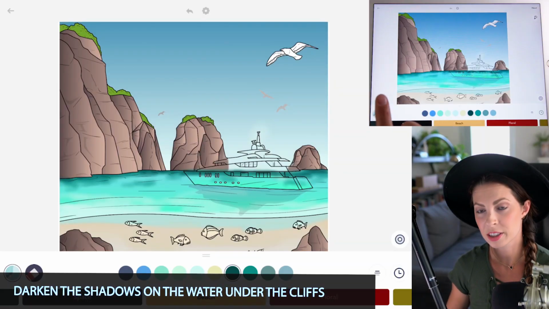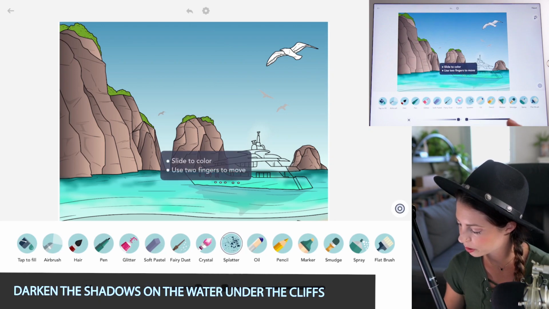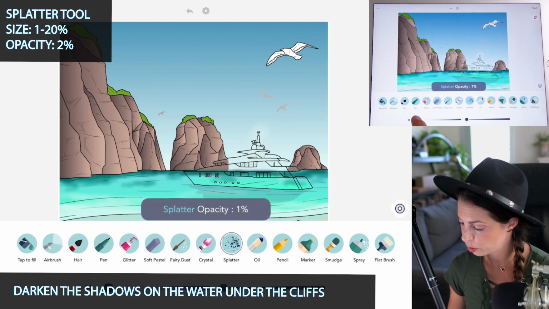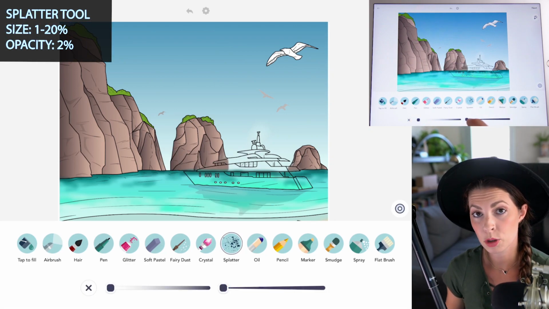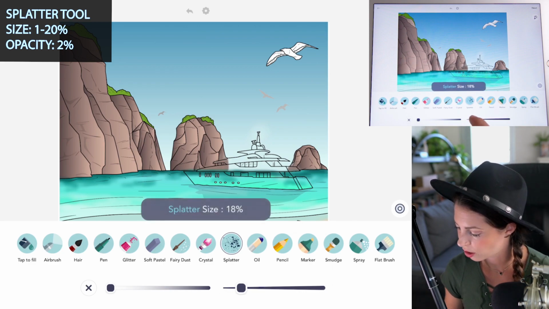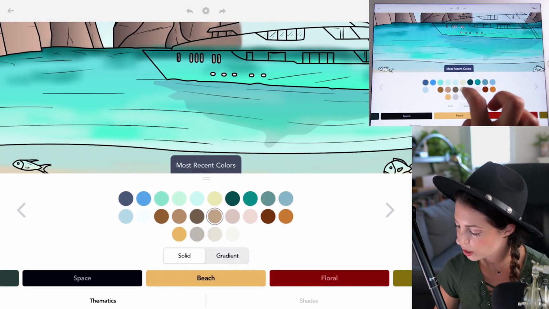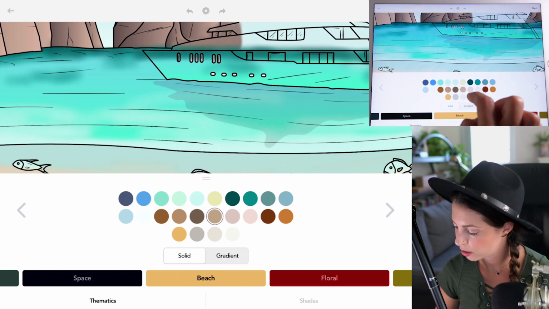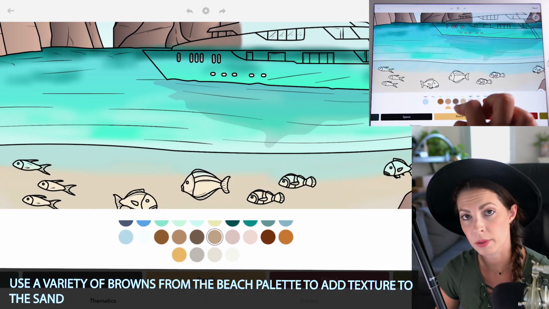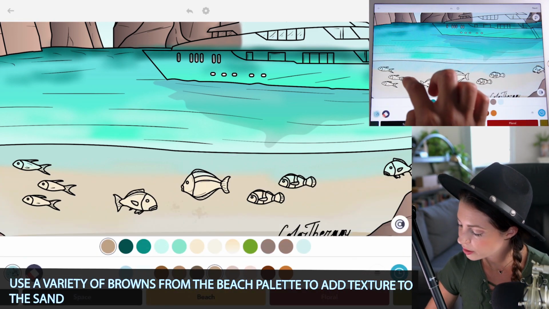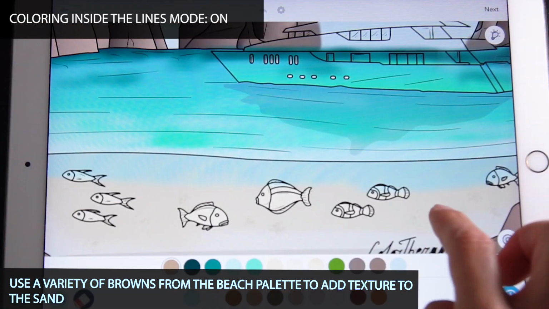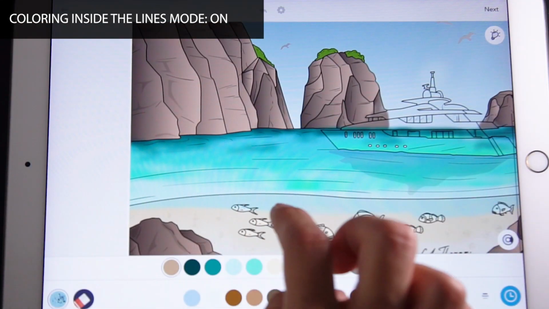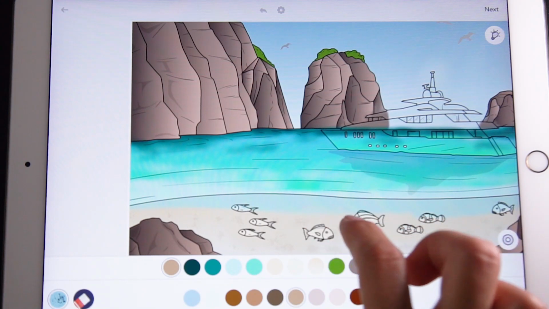So let's start to add in some texture. Let's use the splatter tool. Set the opacity at 2%, and now your size can be between 1 and 20. So I'm just going to start at size 10. And I'm using a light brown from the beach palette. You can use a variety of those different browns from that palette. And with coloring inside the lines mode set to on, I'm just adding in a little bit of sprinkles of splatters, just for some texture.